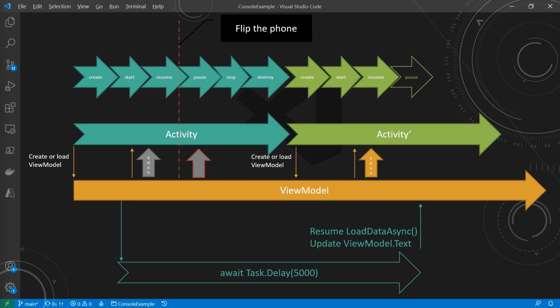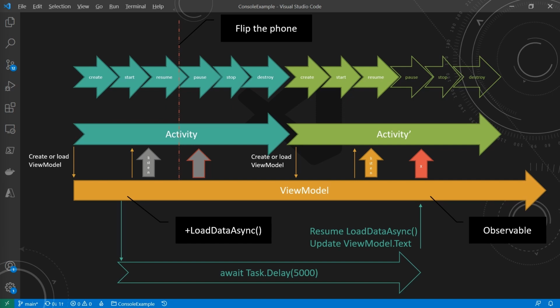Now you can see, the task always talks with the ViewModel, which outlives all of the activities, and the activity decides when to get the value, or to observe the change from the ViewModel, or stop observing. So this is always going to work. Great, now the code.